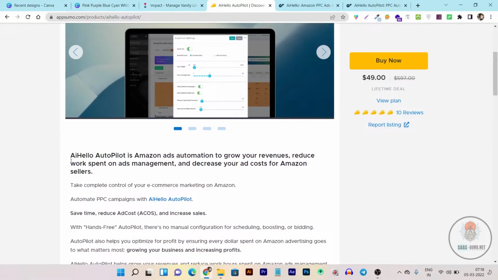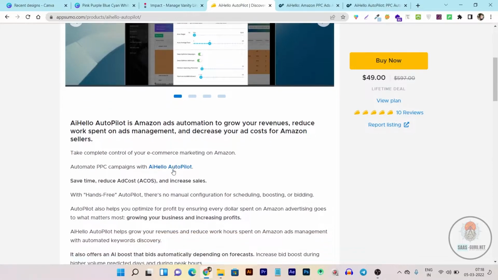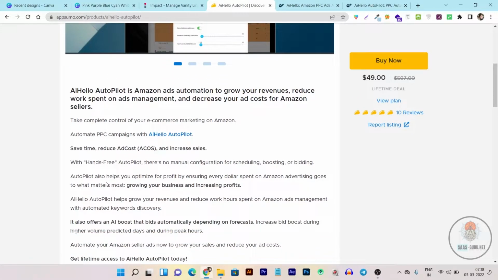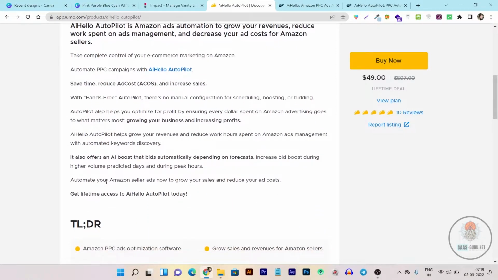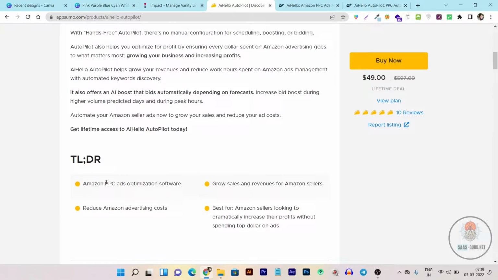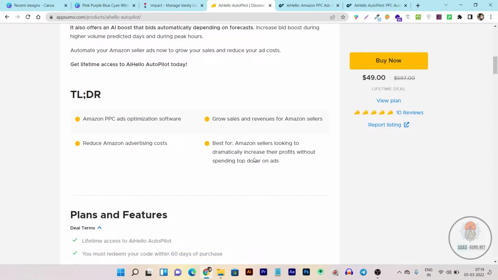So as I said, AiHello Autopilot is the Amazon ads automation to grow your revenue, reduce work and spend on ads management, and increase your sales. It works on all major Amazon marketplaces, like North America, India, Middle East, and all the major countries where Amazon exists. With this tool you can create and run Amazon PPC ads and optimize on Autopilot. You can grow sales and revenue, and this is the best for Amazon sellers looking to dramatically increase their profits without spending a high amount on ads.